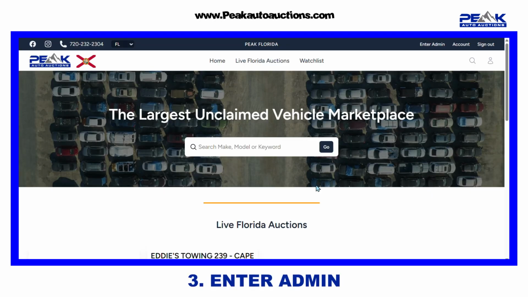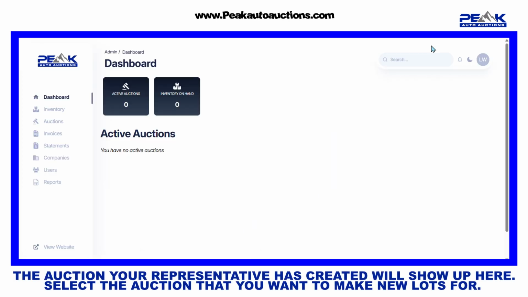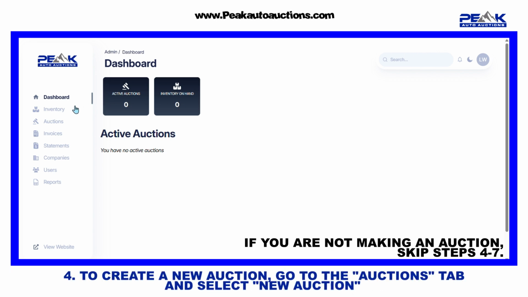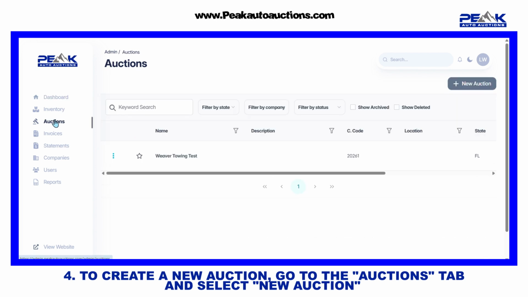Once you've signed in, the top right-hand corner will have a new tab labeled Enter Admin. This will bring you to your dashboard. Under Active Auctions, you should see the auction that your representative has created. If you see your auction, you can skip these steps. To create an auction, go to the Auctions tab, and then New Auction.